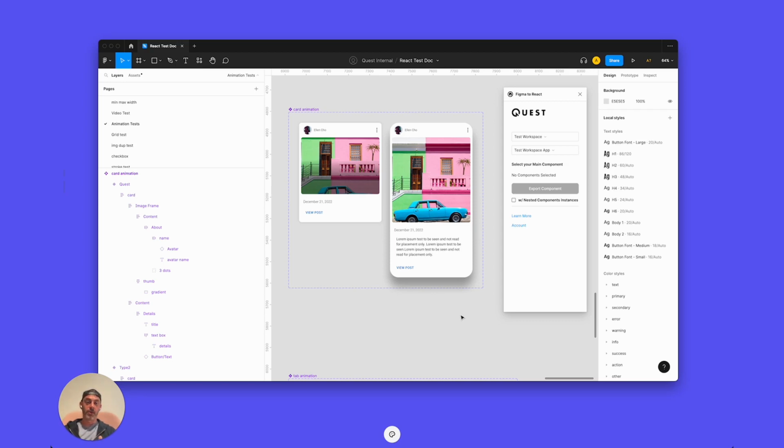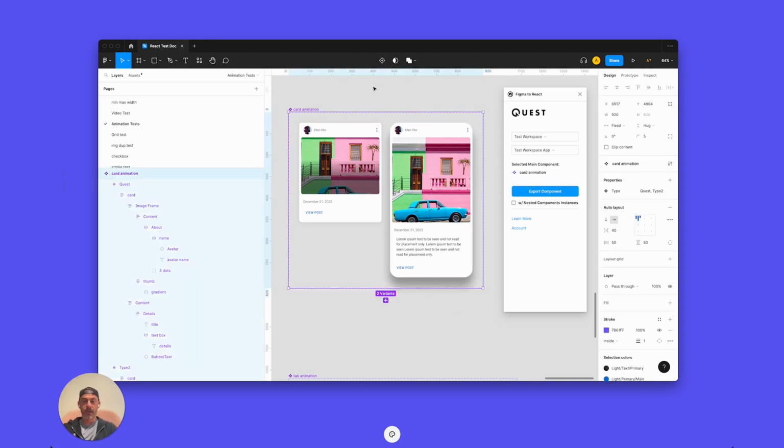So what we're going to do is show you how to do that in Figma, how to set it up, how to go to Quest and set that up, and then how to download your component and have all that working. We're going to do a couple of examples, but the first example here is this card animation.